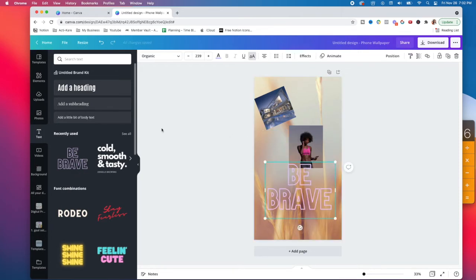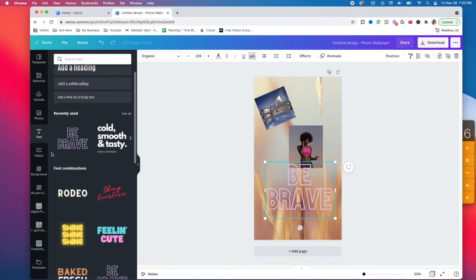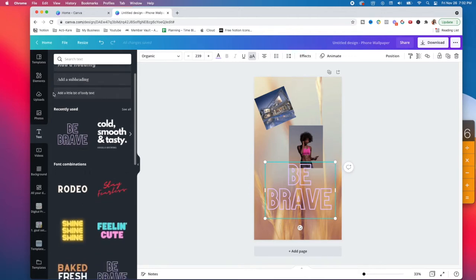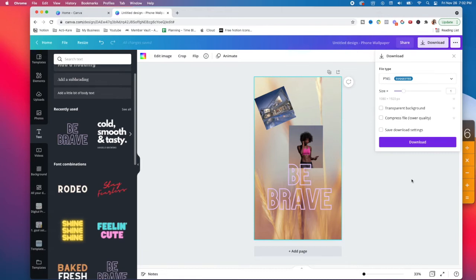One thing I forgot to mention is you can also add text along with photos. There are a lot of different things that you can add to your wallpaper or to your design and vision board. So Canva will show you some font combinations for you, but you can always just add your own and use your own.